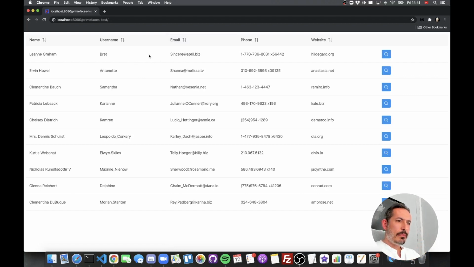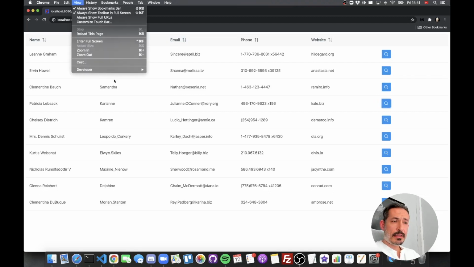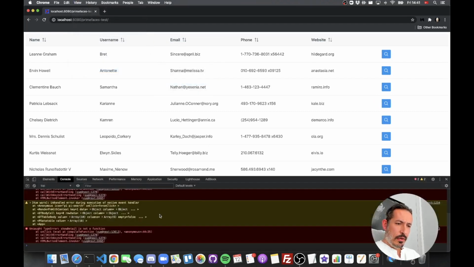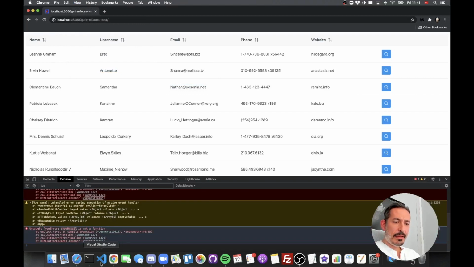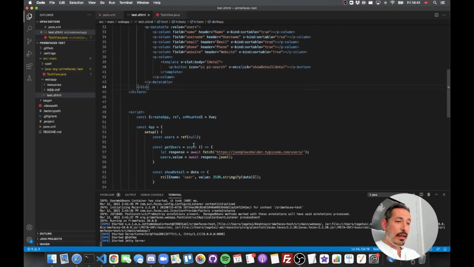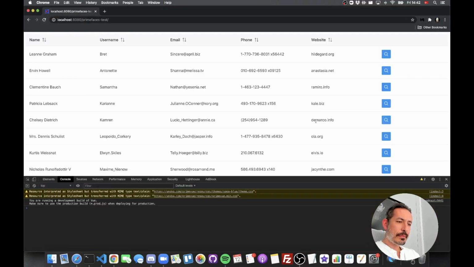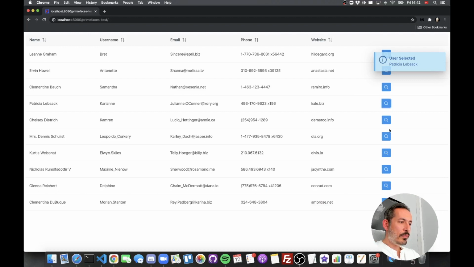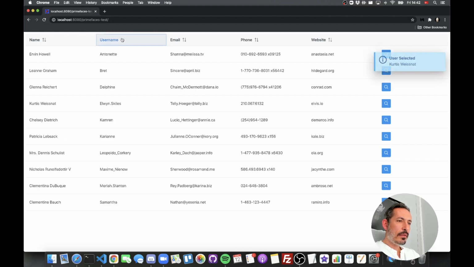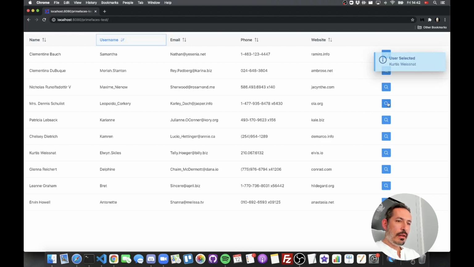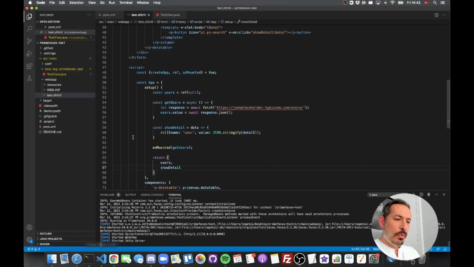Okay, now this is my table. I'm clicking it and nothing happens. Let's track this down. Okay, the problem is that the show detail is not functioning because I haven't exported that. So I need to give that to the view template. Yes, it works. Now, when I click on this, let's see it. Sorting works as well. Okay, it works.